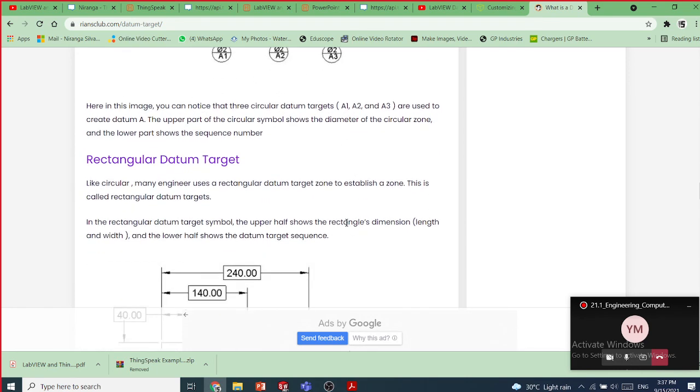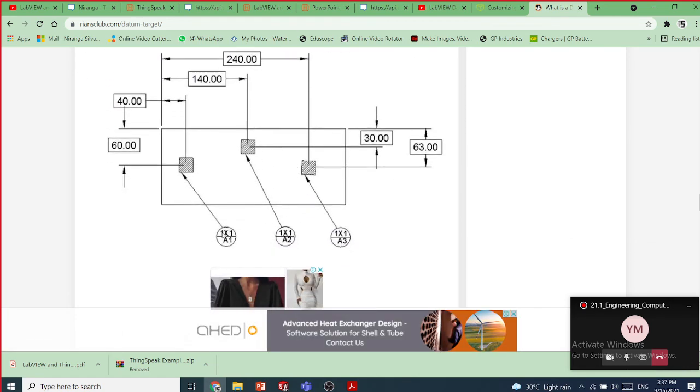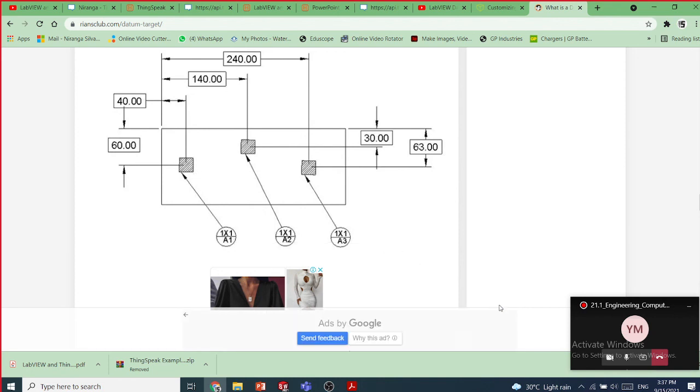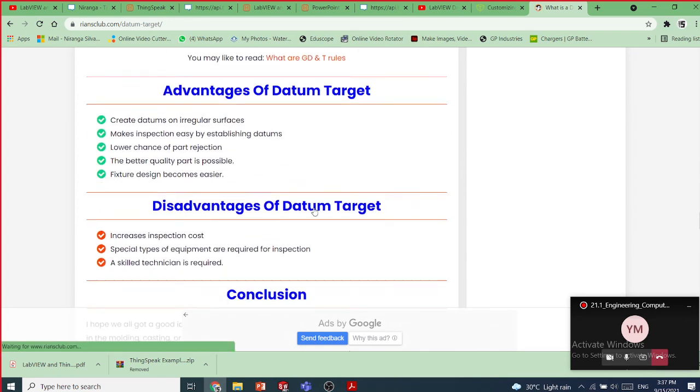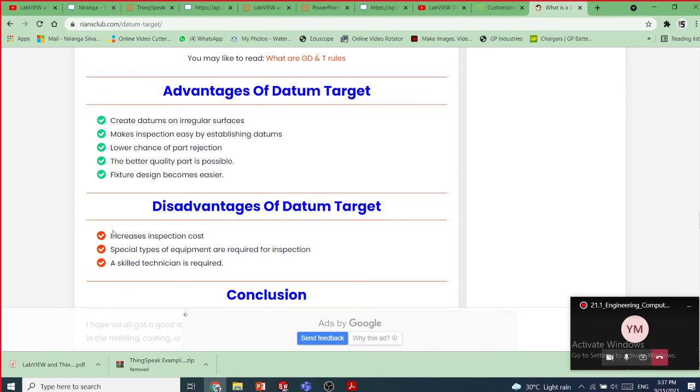Okay. So rectangular areas can also be given. So we have to give the rectangle or square size 1 times 1, 1 times 1, 1 times 1. It can be in millimeters. Okay. So those are the things you need to remember. So the disadvantages are increased inspection cost, special types of equipment needed, and a skilled technician is required. But you have a lot of advantages.